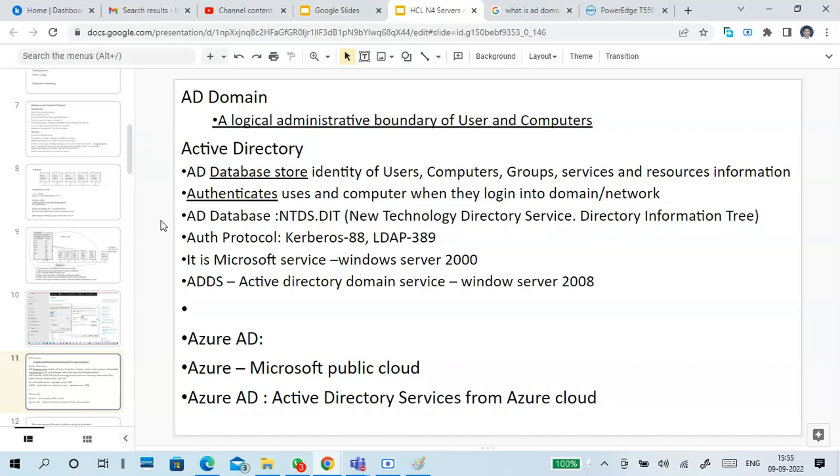And also Active Directory does authentication. Active Directory has a database and also does authentication. Two points. What are the authentication protocols? How does it do authentication? Using some protocols called Kerberos and LDAP. So what is that? 88 and 389 are nothing but port numbers.